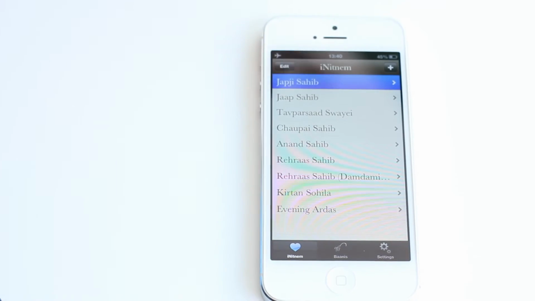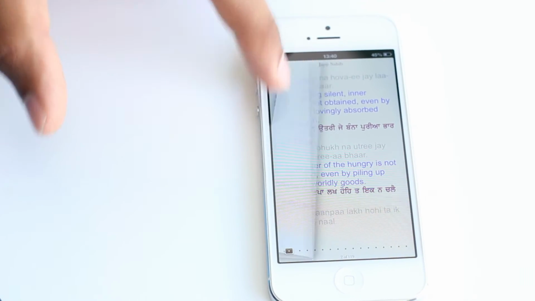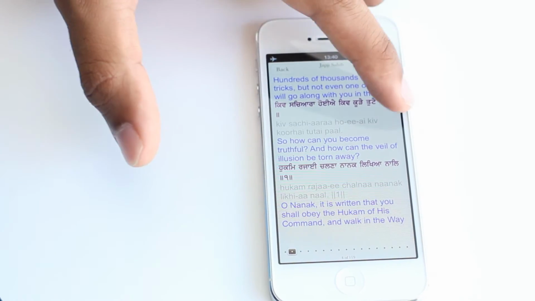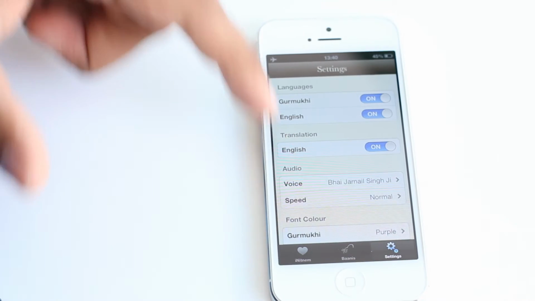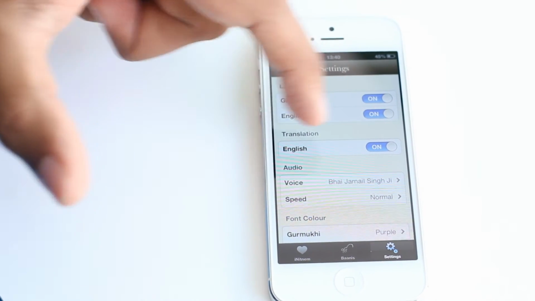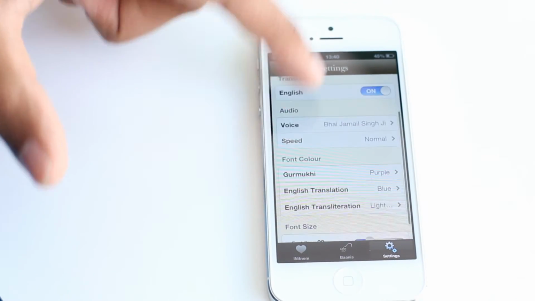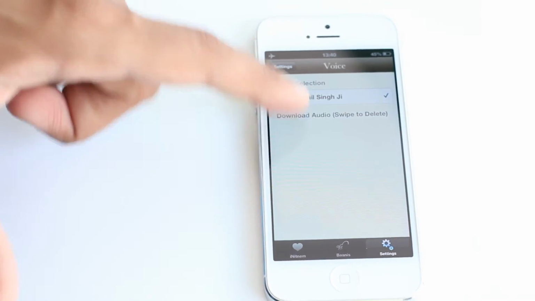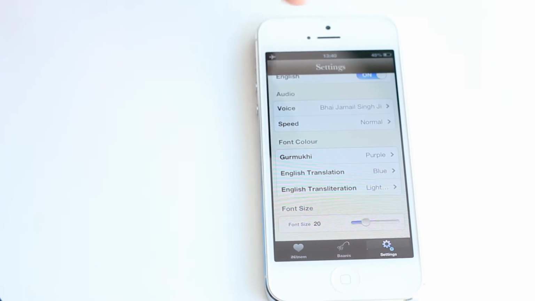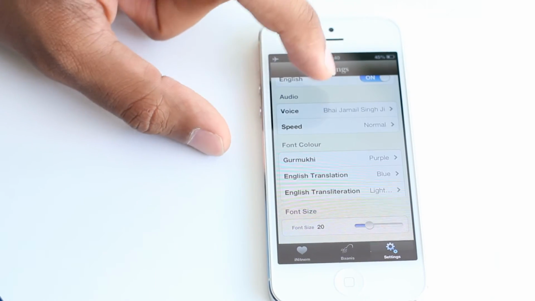The update for iNitnem E has probably one of the cleanest interfaces of all the Gurbani apps because it uses iPhone's built-in book format, so you can turn pages as you're reading Gurbani, so it has a very natural feel to it when you're using it. You have your settings, so you can switch off the translation, you can switch off the romanization, and it also has an interesting feature where you can have the audio. You can have the voice. Currently there's only one voice, it's by Janelle Singh Ji, but you need to be connected to the internet for this, and there's other options there as well.